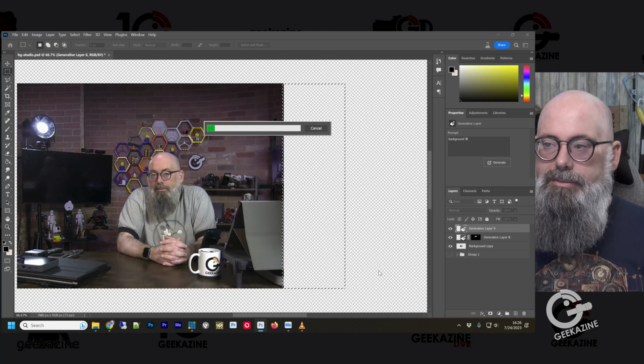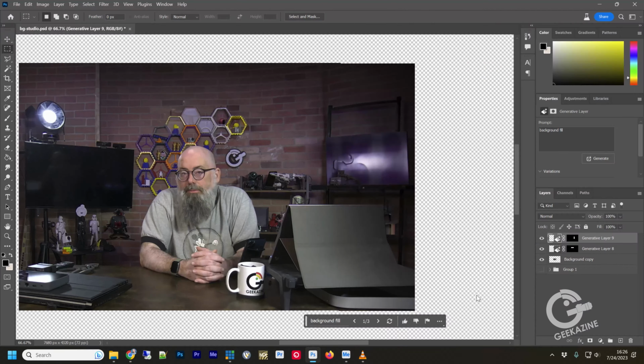So we're going to do background fill for generative fill here. And there we go. Actually, it did extend that monitor. So that's great. It looks like we have a little stand there. It extends the wall. That actually works.